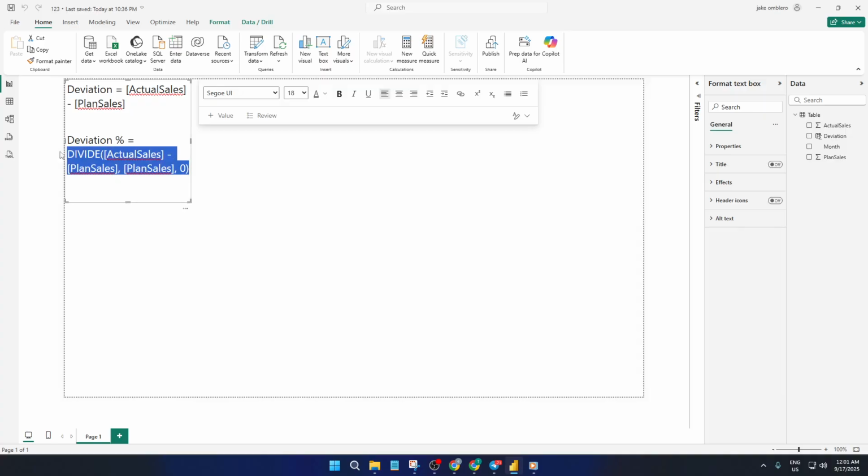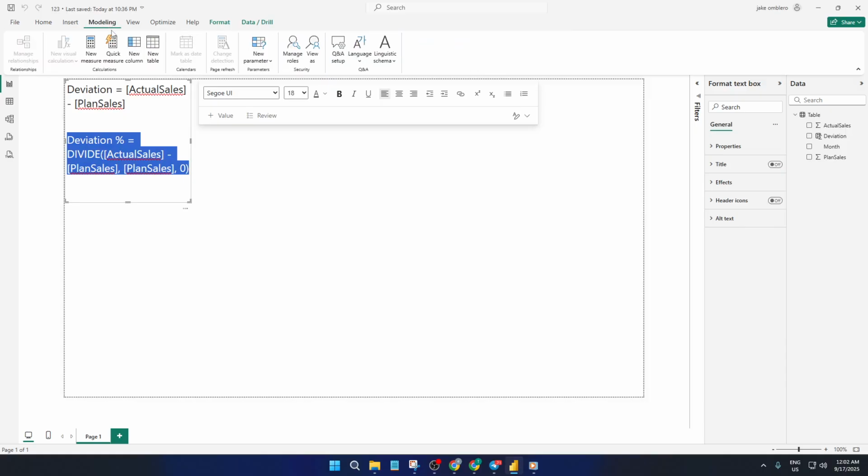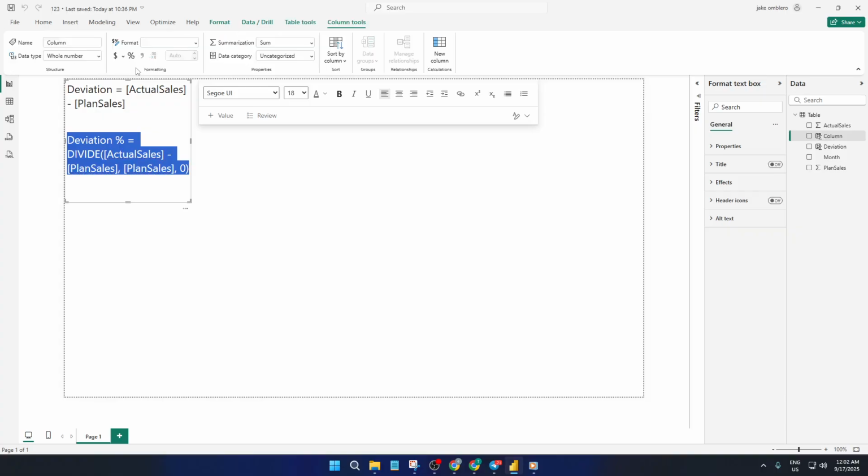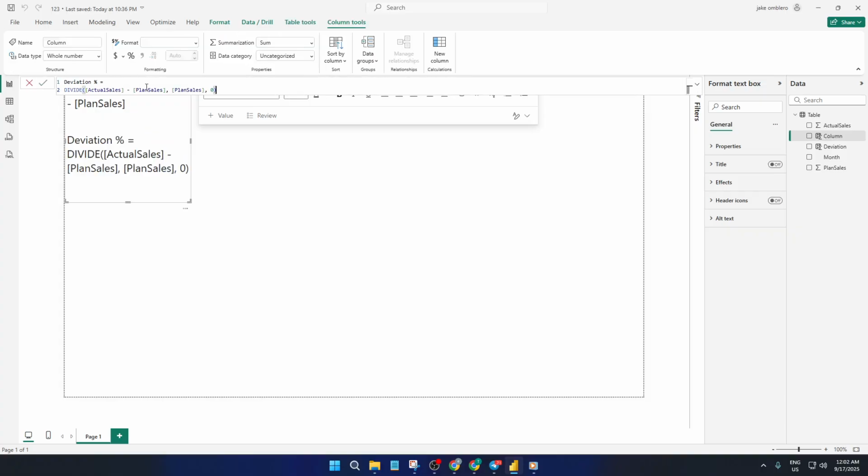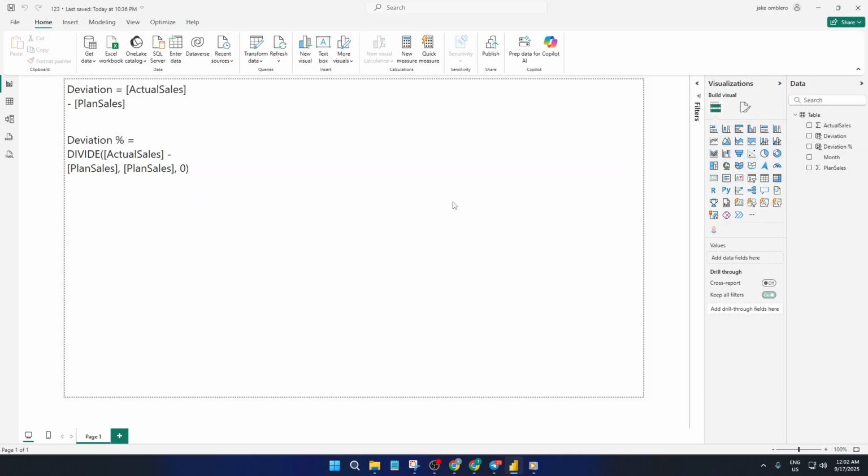Next, we create the percentage deviation. We use the divide function in Power BI, subtract planned sales from actual sales, then divide by planned sales. Don't worry if formulas intimidate you, I'll drop these formulas in the description below so you can copy and paste them directly. Using the percentage gives even more context, especially when comparing months with different sales volumes. If in May you missed your goal by 150 units, but in January only by 50 units, the percentages will show which month was relatively a bigger miss.